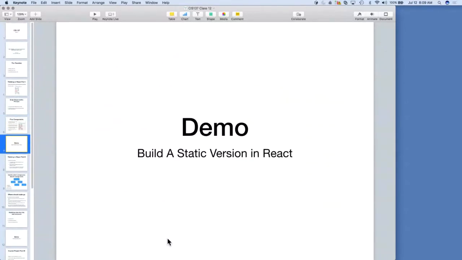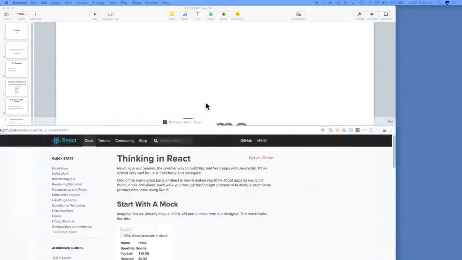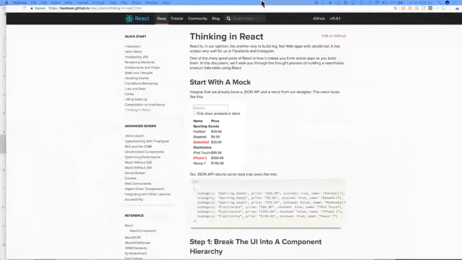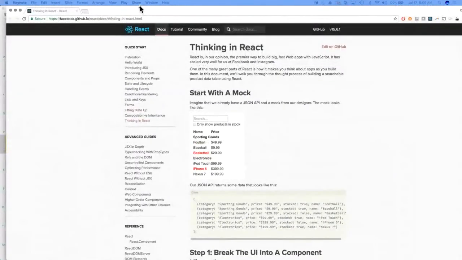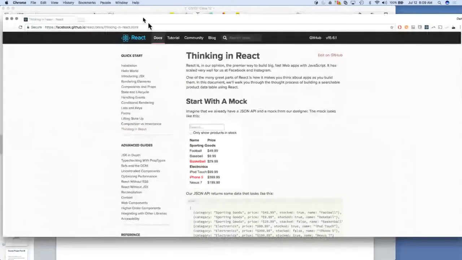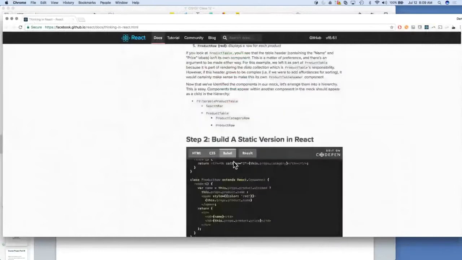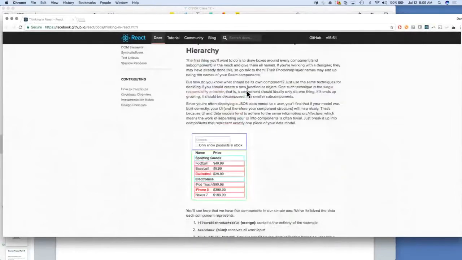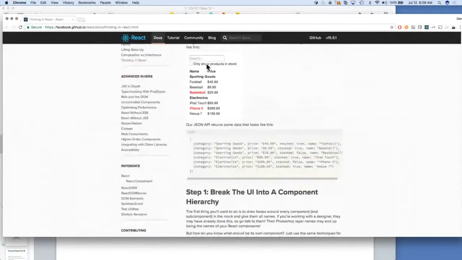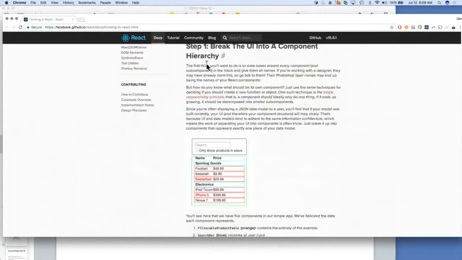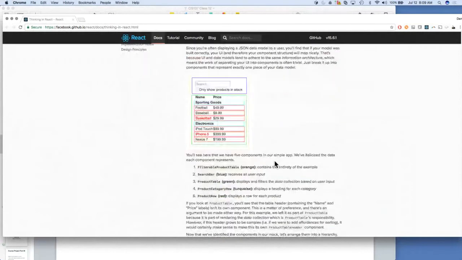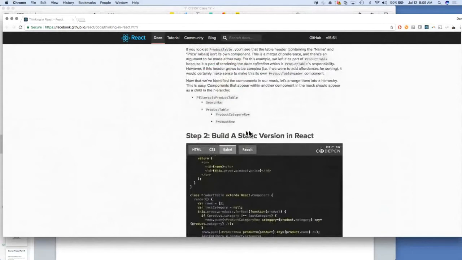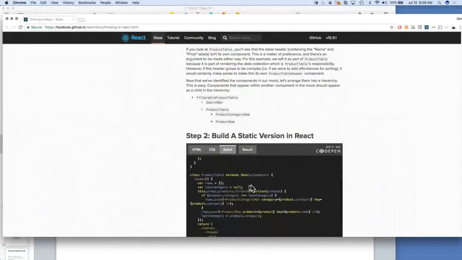So when we're thinking React, there's a set of 5 steps to actually build the app as well. The next step is to build a static version in React.